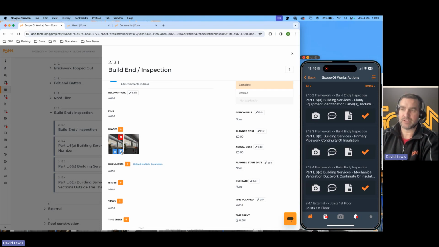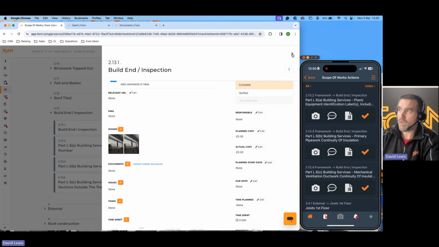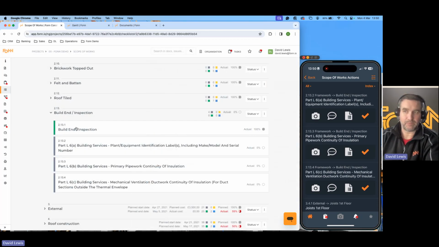All these photos are geolocation stamped as well. So here we can see the longitude, latitude, and a Google map link of where that photo was taken, which is part of the Part L requirements that you need. So it captures all that geolocation information as well. That will then mark that as being complete within here.